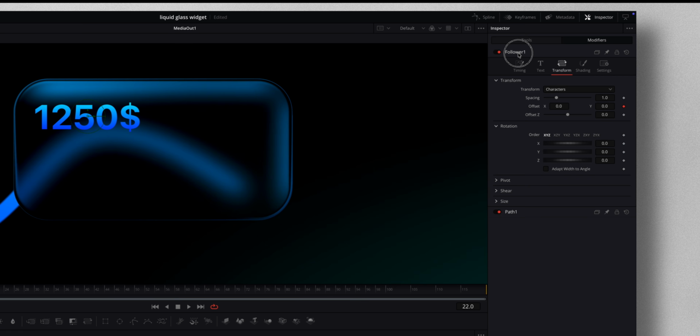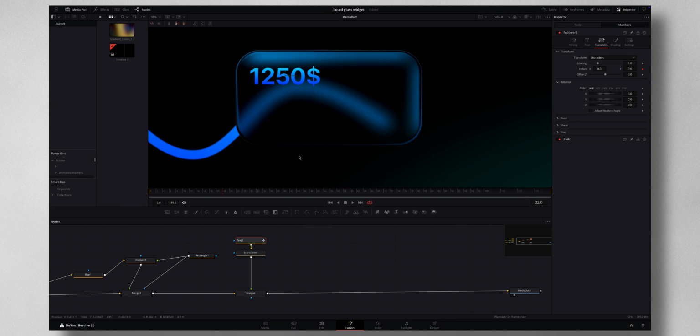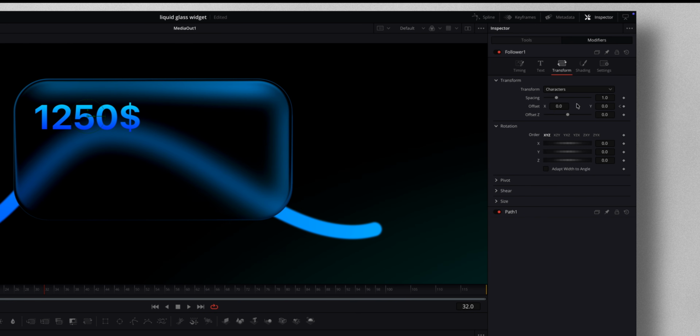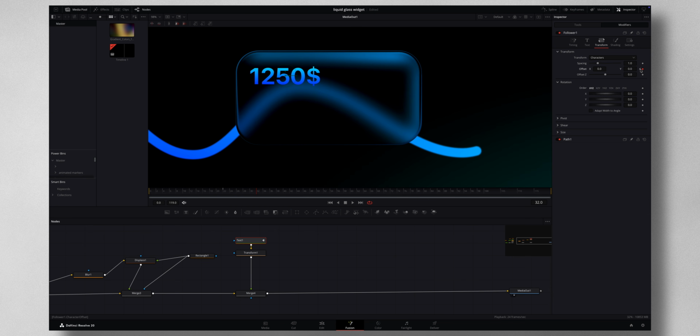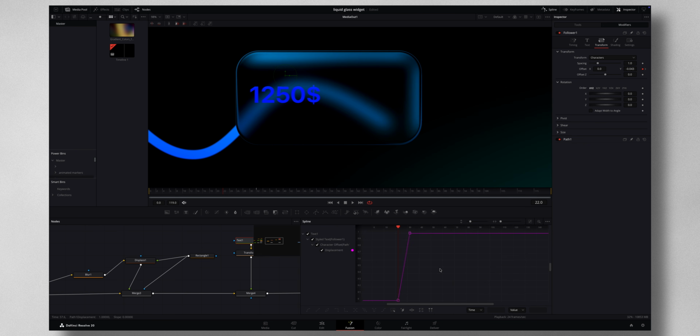Come back to follower. Go to 10 frames, 1, 2, 3, 4, 5, 6, 7, 8, 9, 10. I'll hit a keyframe here also. And in the first keyframe, I'll just move it something like this. Let's smoothen it out. Come to spline, Control A, right click, ease, out cubic. So you'll have something like this.